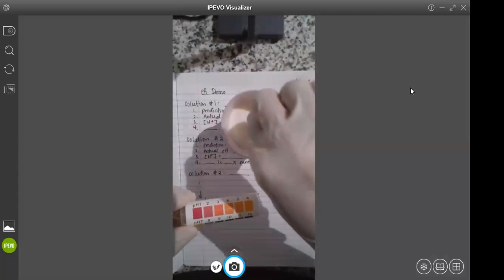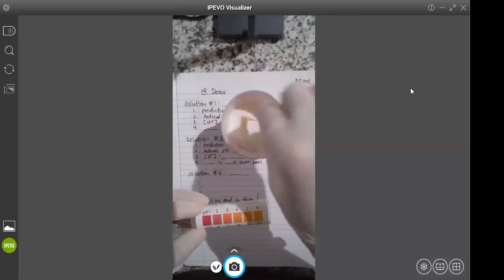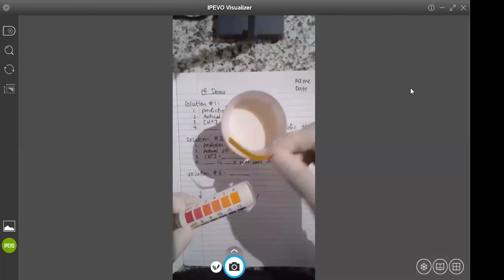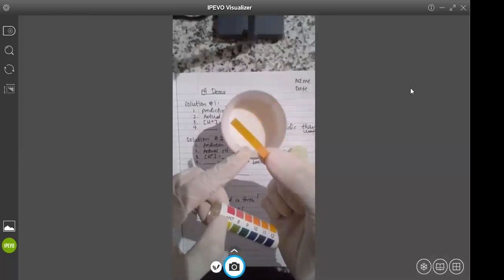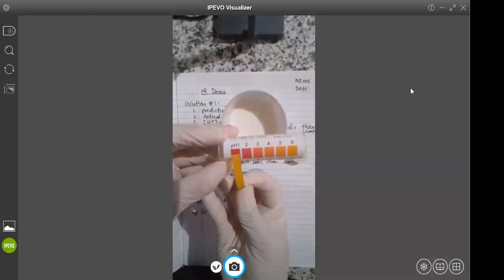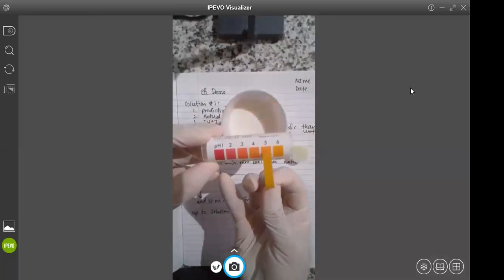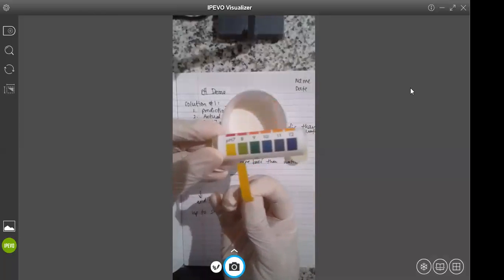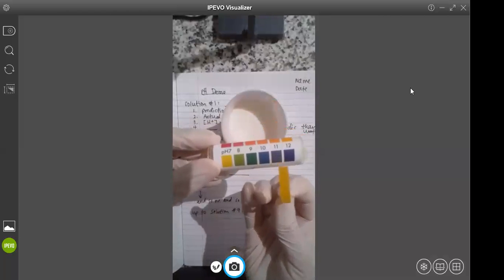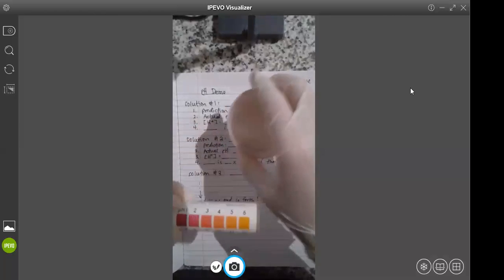So I'm going to dip this into the whole milk. And we're going to see. Now, if you notice, it's actually a little bit more yellow than the original strip color, which was kind of orange. So if you compare it to the pH, is it pH 1? Is it pH 2? Is it pH 3, 4, 5, 6, 7, 8, 9, 10, 11, or 12? Okay, so that was solution 2. It was milk.